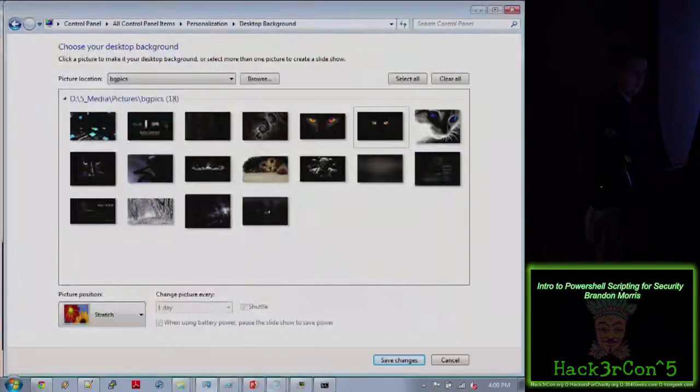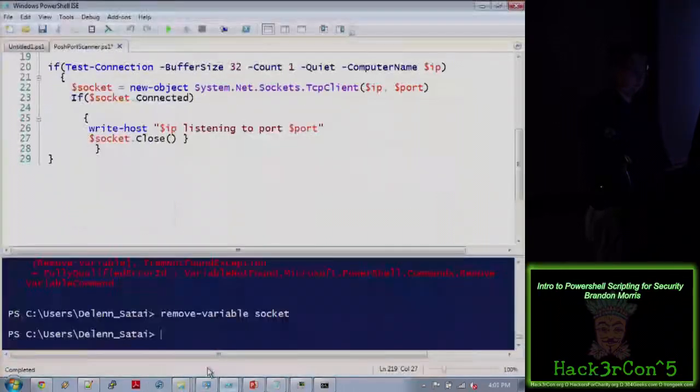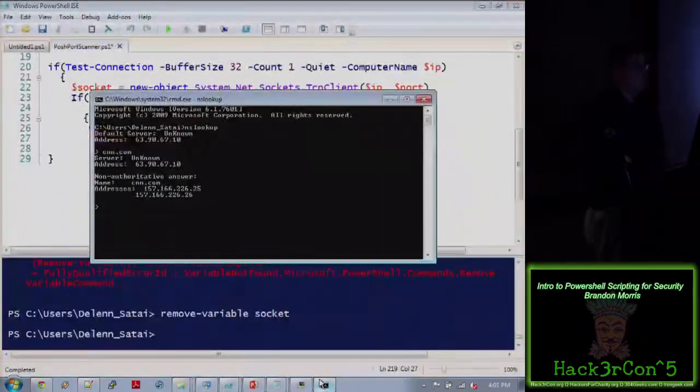So, alright, are there any questions? Sorry for the anticlimactic finish. It really does look cool when it works, a whole bunch of scrolling log files. Alright.